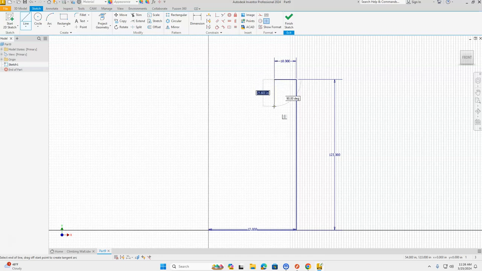Click, and we're going to go straight down 90 degrees. The length of this line, remember, is going to be 27 inches. 27. Press enter on the keyboard. Now I'm going to project my line over to the left hand side. Make sure I'm at 90 degrees, reading for that degree symbol, and this distance is going to be 36 inches. Press enter on the keyboard.